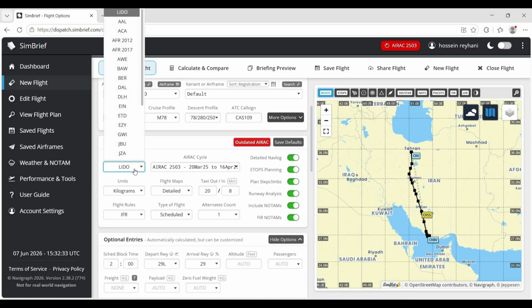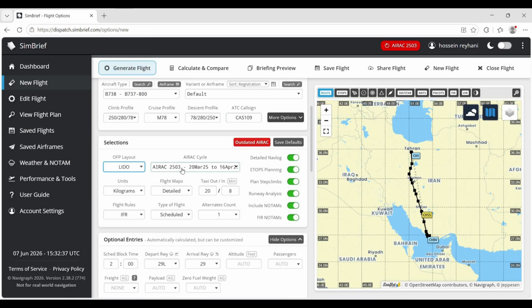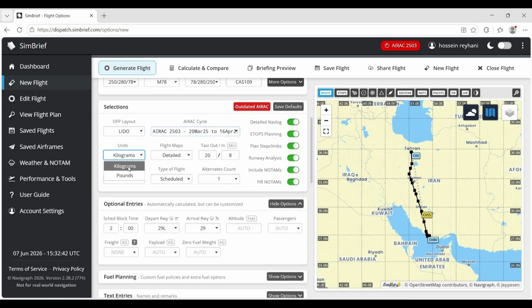OFP layout is the format of the operational flight plan, and it is set to Lido. AIRAC cycle is the regular update of aeronautical data, and it is set to the latest cycle. Units are set to kilograms, and the flight map detail is set to detailed view. Taxi out/in is the estimated time for taxiing before departure and after landing, set to 20 minutes. Flight rules determine how the flight is conducted, visual or instrument flight rules, and it is set to IFR.